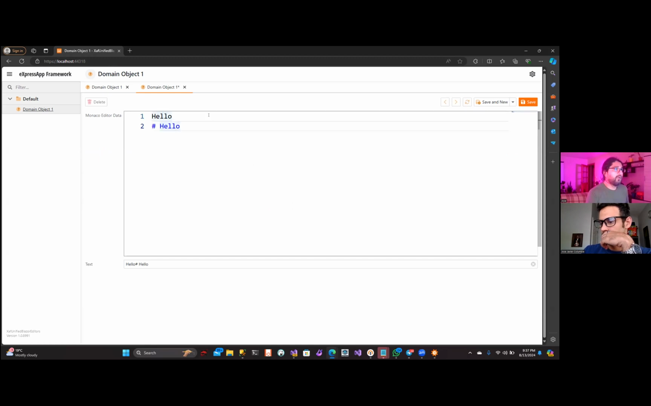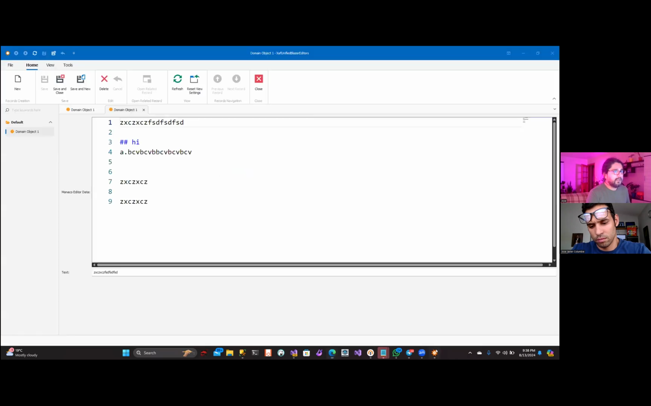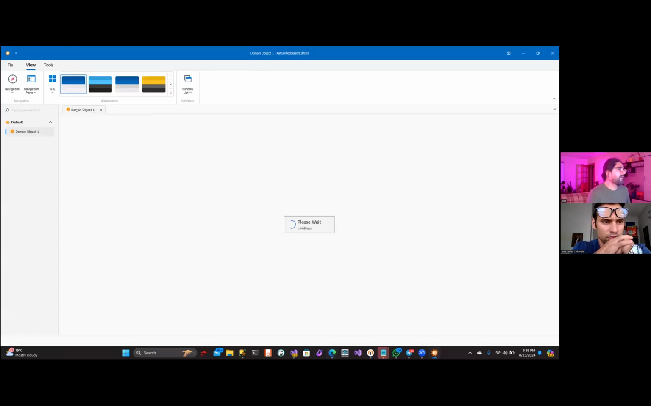And whatever I do in this editor, you see it in the text property here. So basically it's mirroring whatever we have in the editor to the text property here, so we can save it. And if we go to the list, here we have what we wrote. And on the Windows side, if I refresh, I will have that object too.